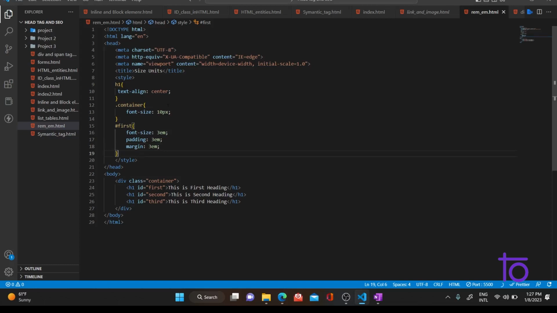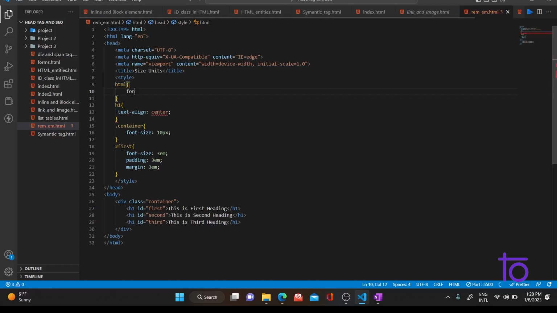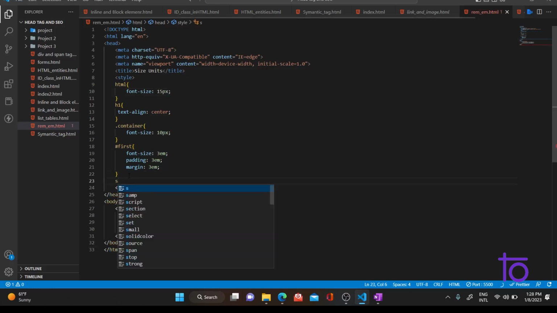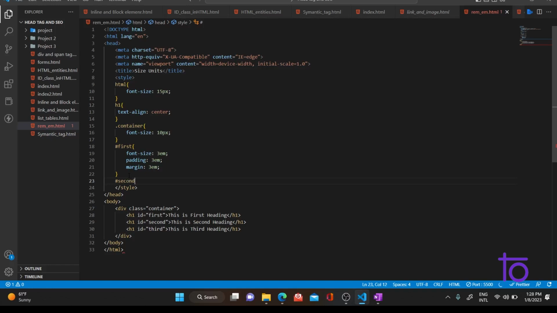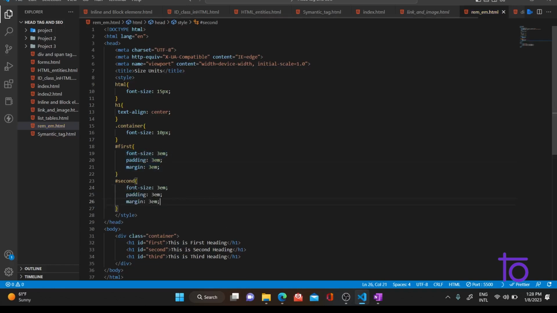And now let me talk about rem. So what is rem? rem basically works with your base parent element, that is your HTML. So let me quickly write HTML, and let me set the font size for this HTML tag to 15 pixels. So this is 15 pixels. Let me add one more property to it. Now let me copy these properties and set the font size to 3rem, rem, not em over here, rem, yeah.